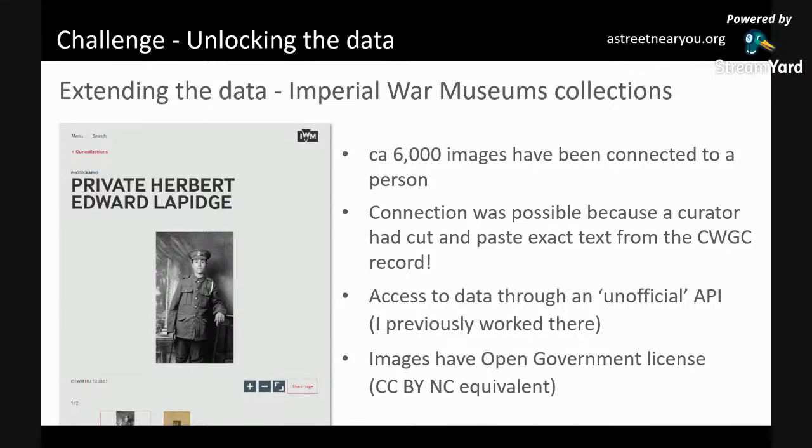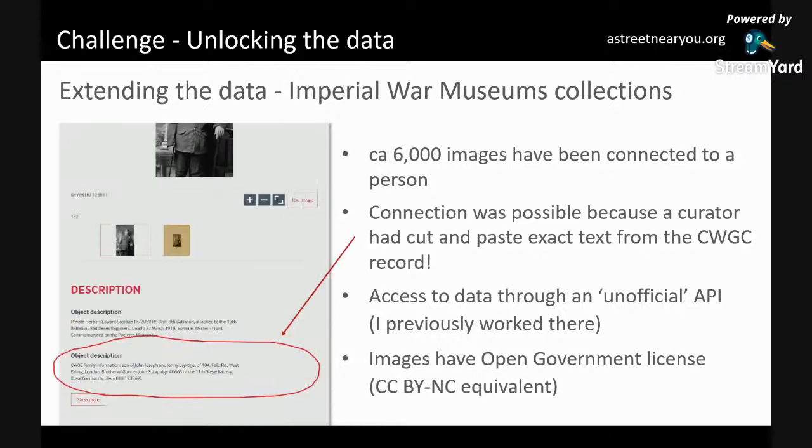Access to this data was an unofficial API that powered their website. They don't have a public API, but I was able to tap into it with a little bit of insider knowledge. And thankfully, these were all available under an open government license. So I knew there was no issue there with using it in a non-commercial application. So that was great, and I could just plow on without getting held up by permissions or looking at individual images. It was a data set I could just use.